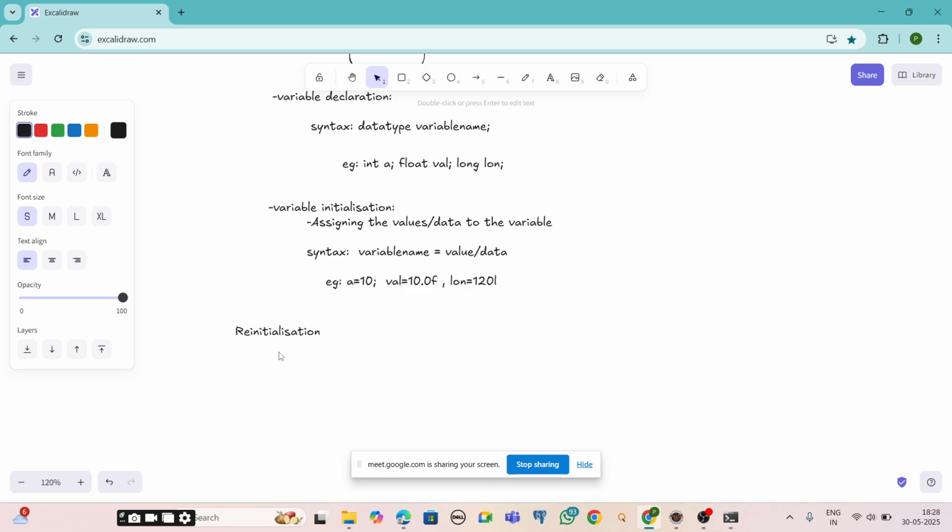The next thing is reinitialization. What is reinitialization? Reinitialization is nothing but initializing a variable which is already initialized. Initializing a variable which is already initialized is known as reinitialization.